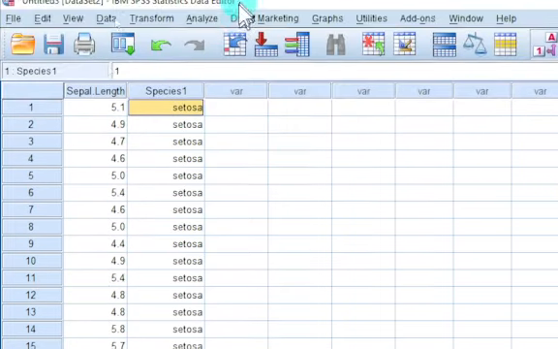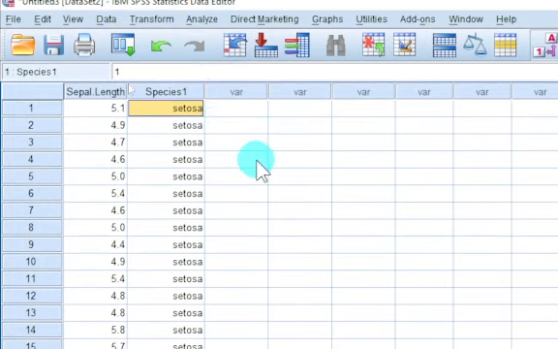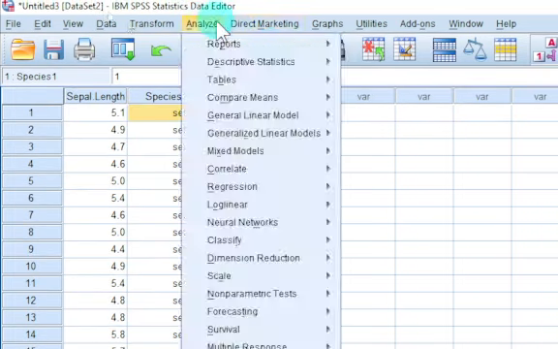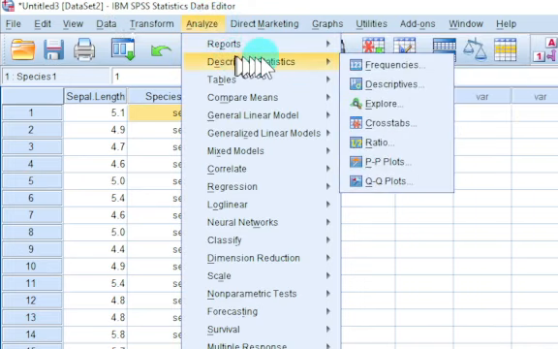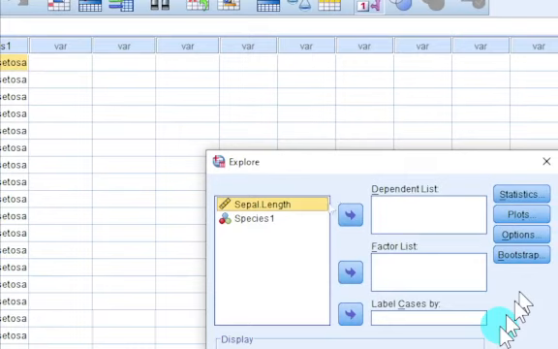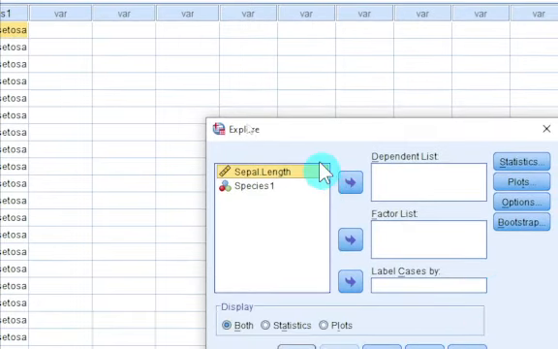Now the next assumption is to check for normality, right, to ensure that the data is normally distributed. So that's basically what you're going to do now. So let's scroll down to analyze, scroll down to descriptive statistics, and let's select explore. Okay, so let's drop this sepal length variable inside the dependent list. So let's do that, and the species variable should come under the factor list, okay?